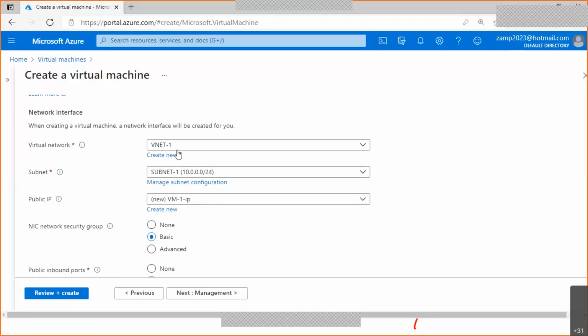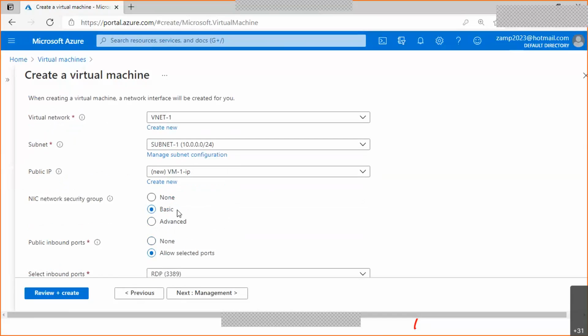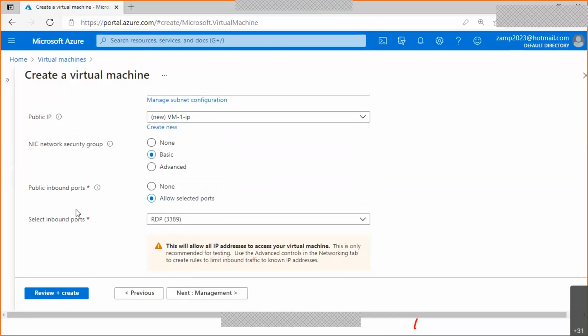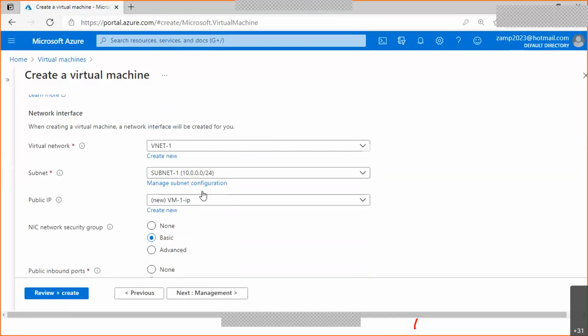So guys, here we have to confirm our virtual machine is going to be on VNet 1 or not. And this is our subnet, guys. And our virtual machine is getting a public IP. This is the name, VM1. Okay. So guys, here you can see one NSG rule is also created, one public IP, and one port is enabled, that is 3389. Okay. Then go to management, guys.